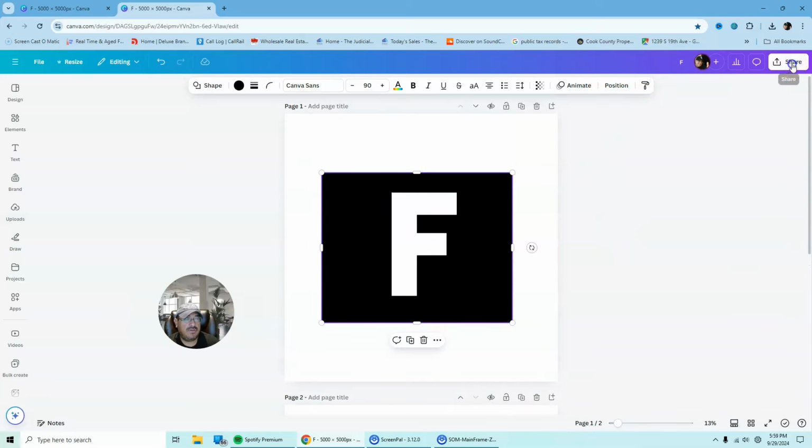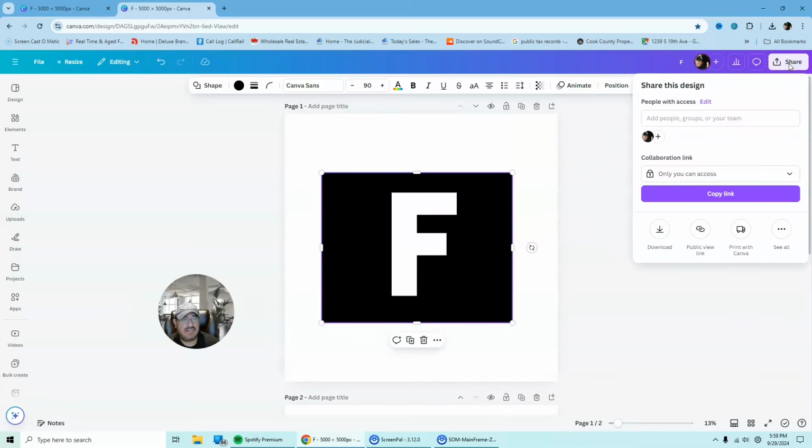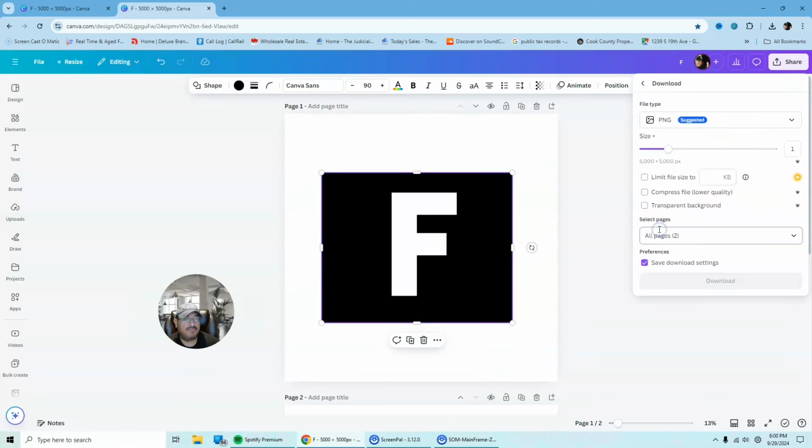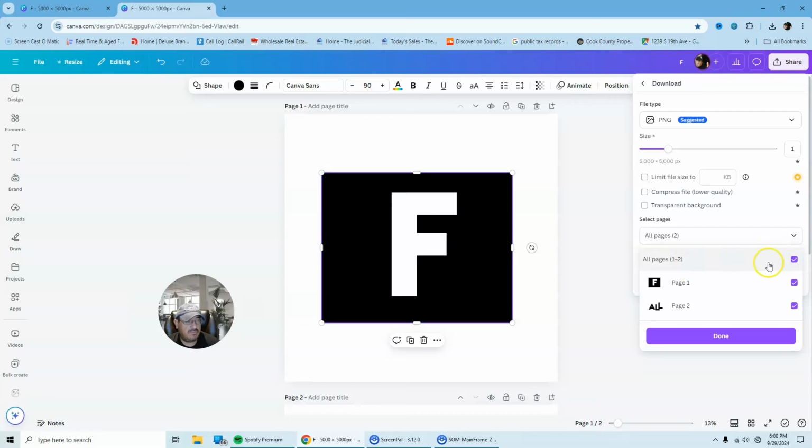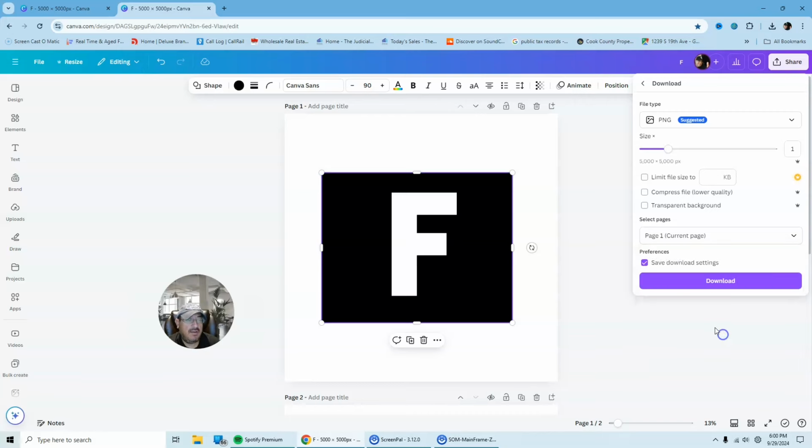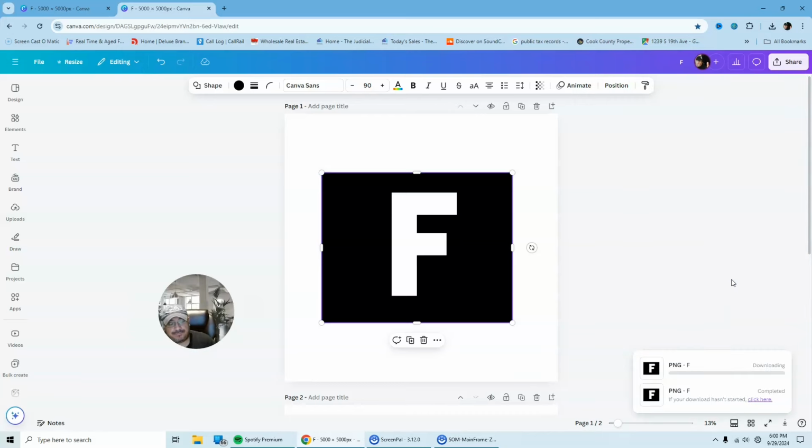Let's hit Share on the right hand side on top. We're going to hit Download. We're not going to select anything, we're just going to simply download page 2 only. We're going to deselect from the pages, and select page 1. Page 1. Okay, and we're going to hit Download.